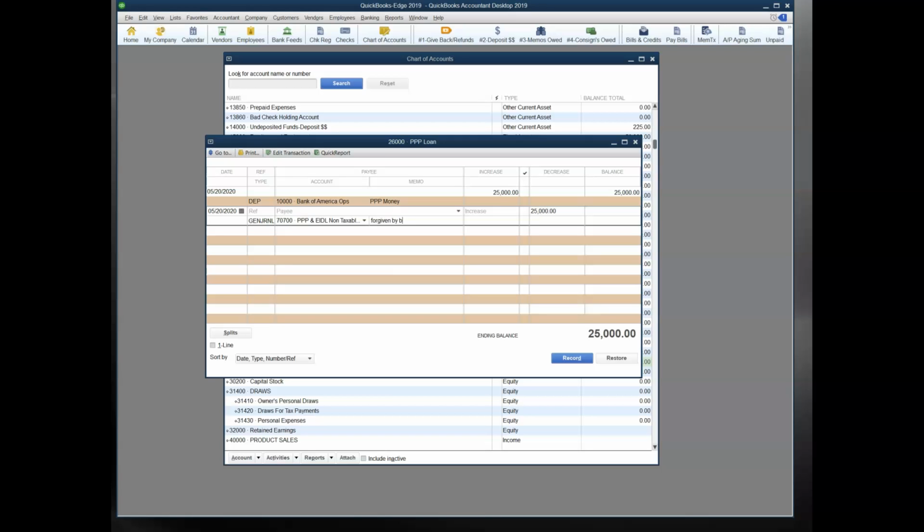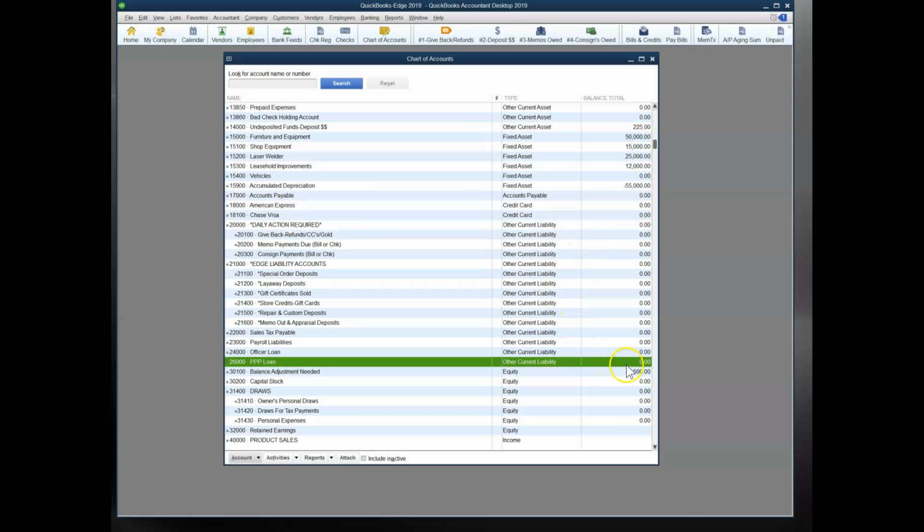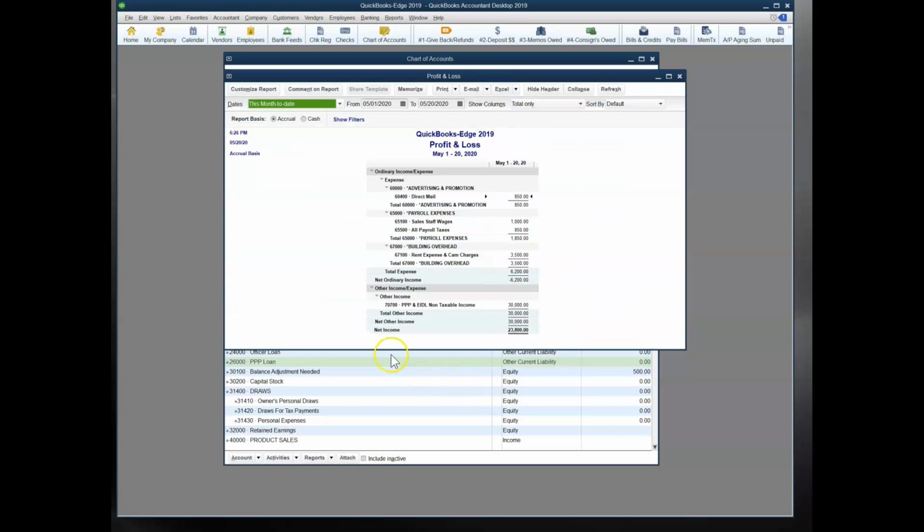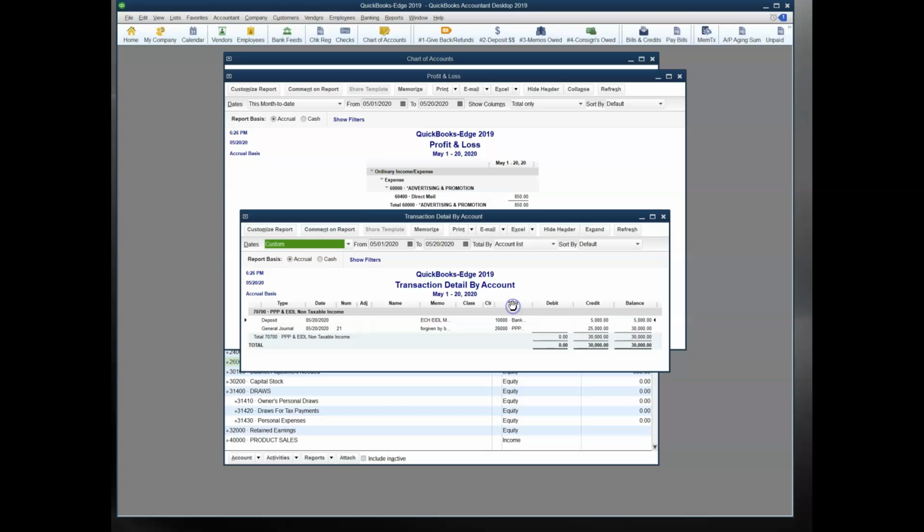Forgiven by Bank of America. Thank you. So now when we hit record, we no longer have any money in this account. And if we come back up here and look at our profit and loss statement, you can see down here we have other income for the 30. And if I double click, it was the 5 that was a grant, and it was the 25, which is the forgiven amount.